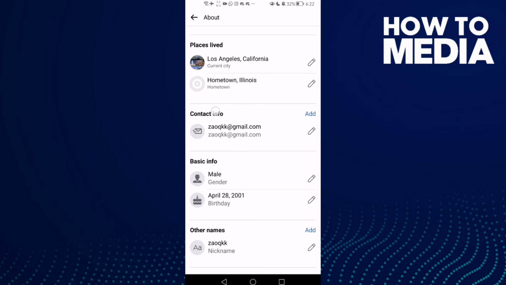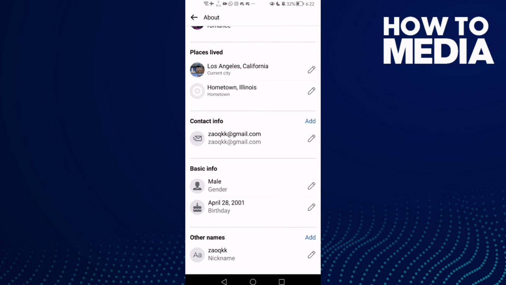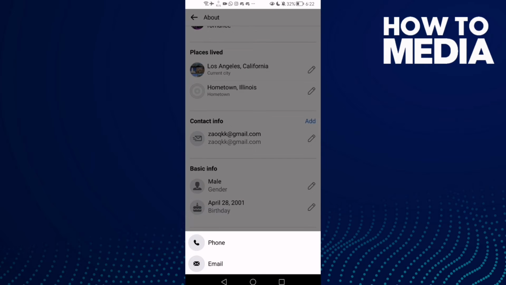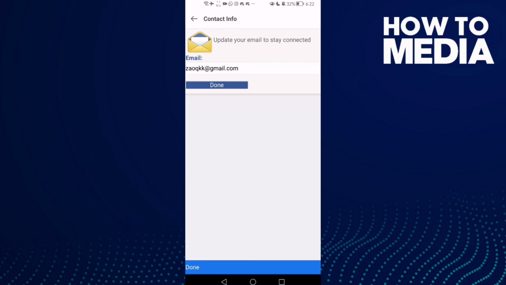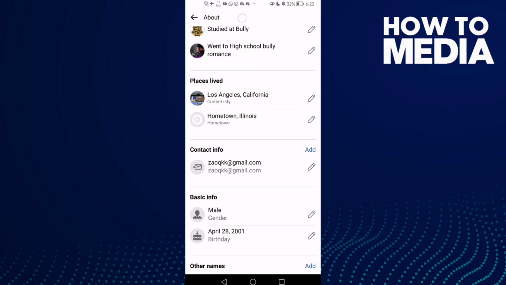Here you will find contact info, and as you see here you can manage it, and here you can change your email and anything you want.